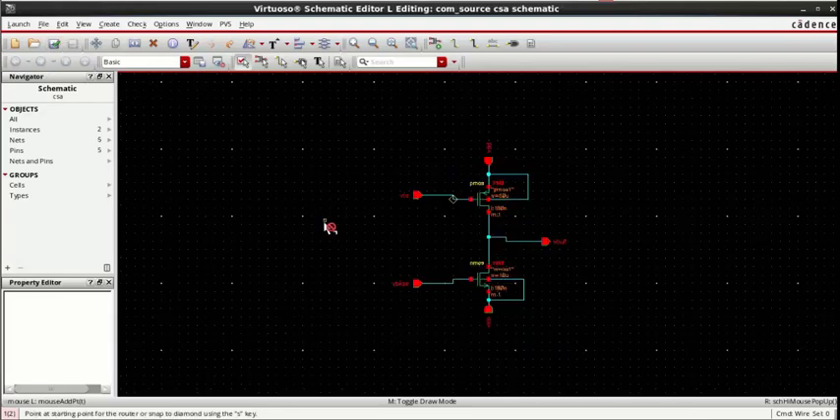Now check and save. Okay. Now we can see that our schematic is ready. Now using this schematic we are going to make the symbol.